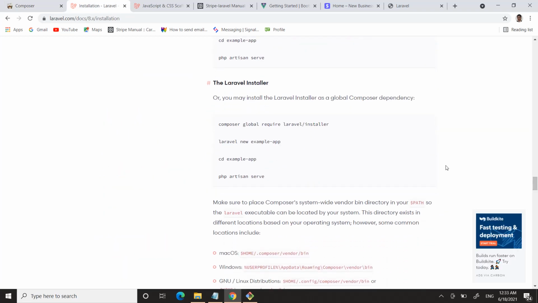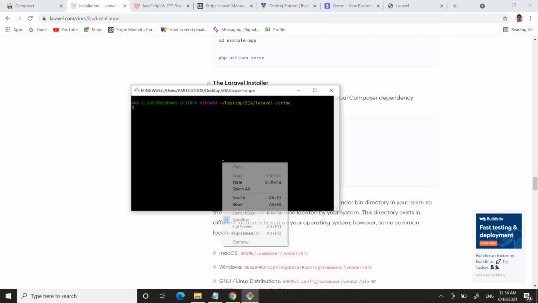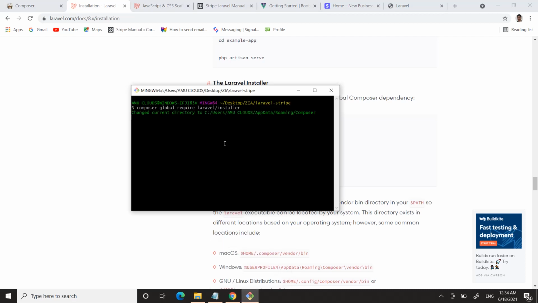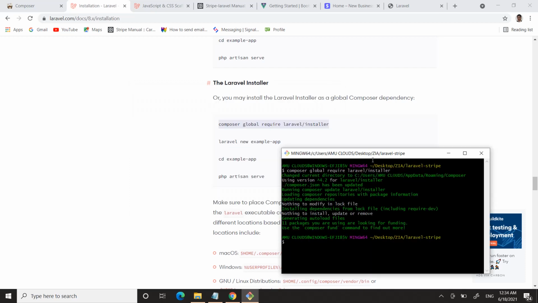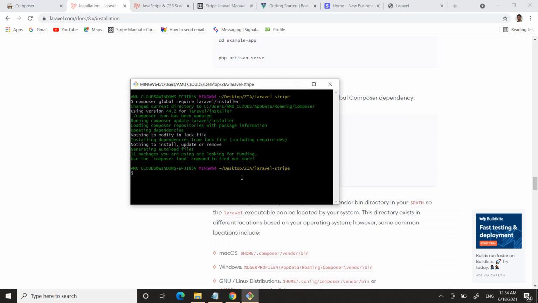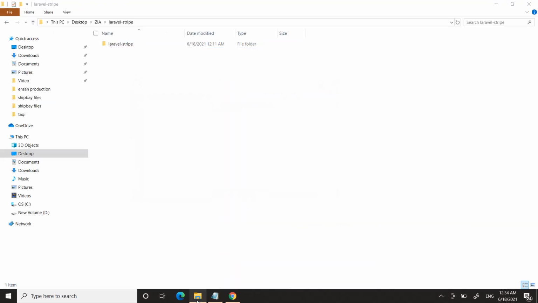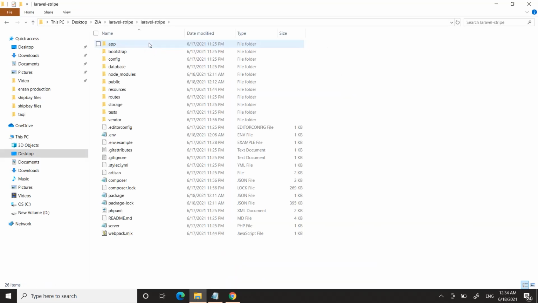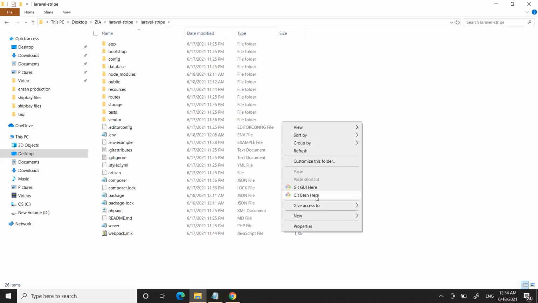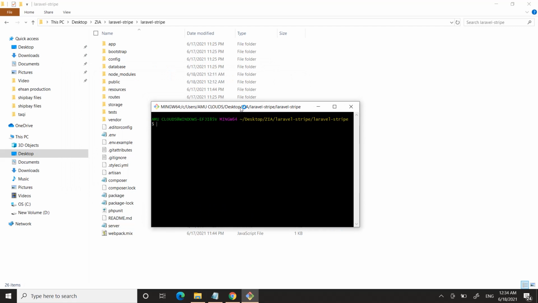Then you can install the Laravel installer through the Composer package. Just run this command in your terminal. I have already installed the Laravel installer, so then you can create a new application by running laravel new and the app name. I have created my application, Laravel Stripe. Yeah, this is my application.